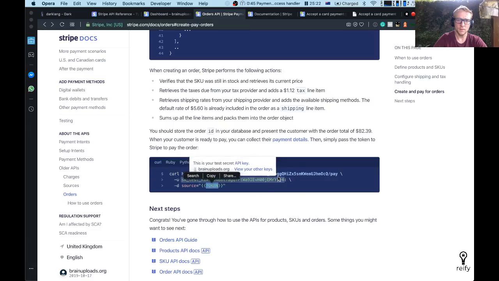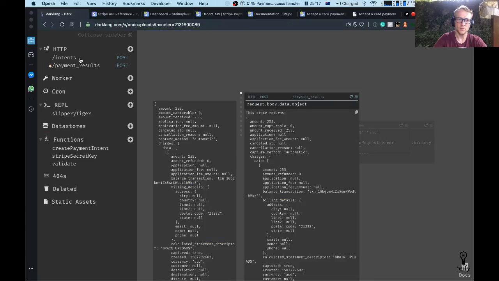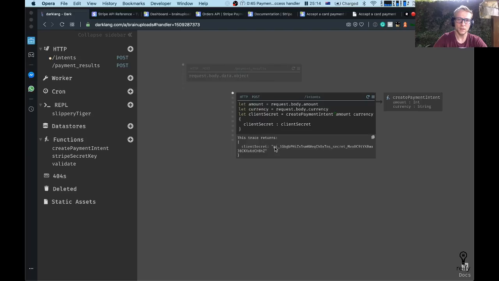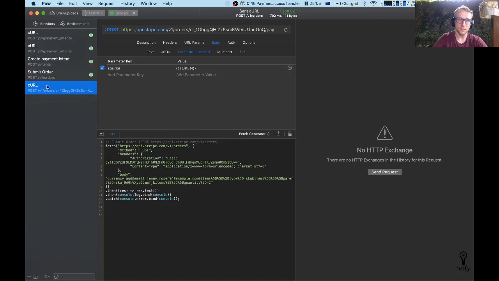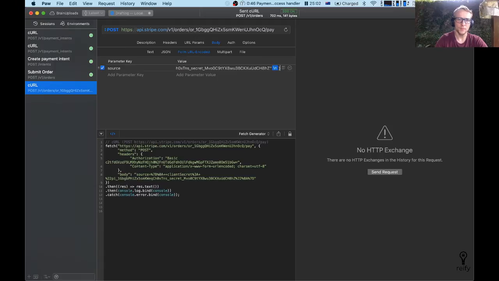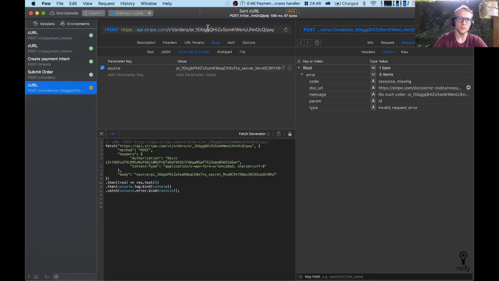I think that might be the order we pass here. So this token probably is the thing that we retrieve in our intent, I think. But maybe it's not. So to test this, we need to go to core and try to play with it a bit. Okay, so paste this guy here and remove that. Try to post. But that's not the right order ID, I think. So we need to have this order ID. Okay, no such token.